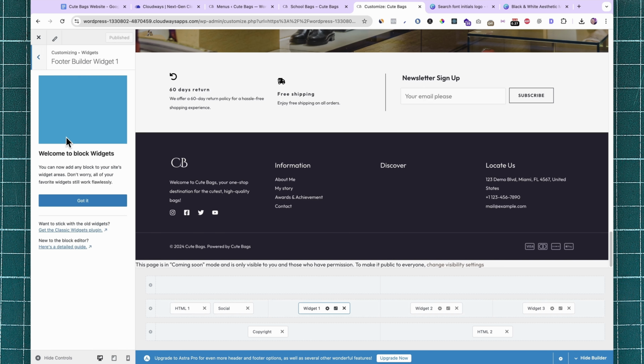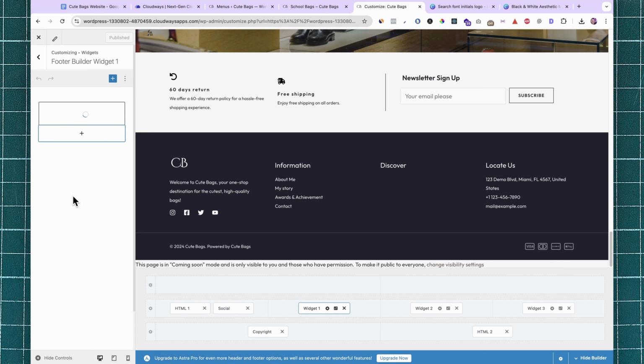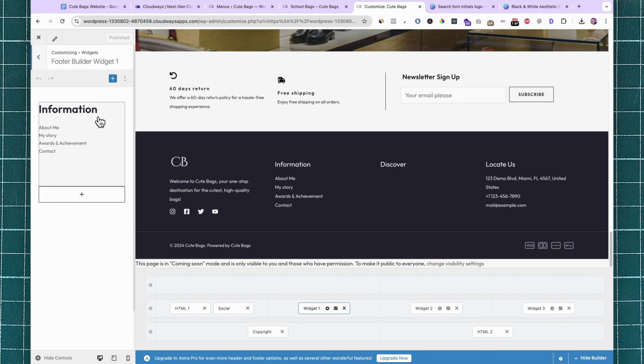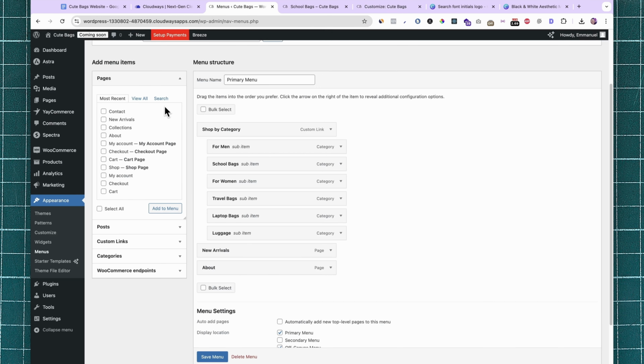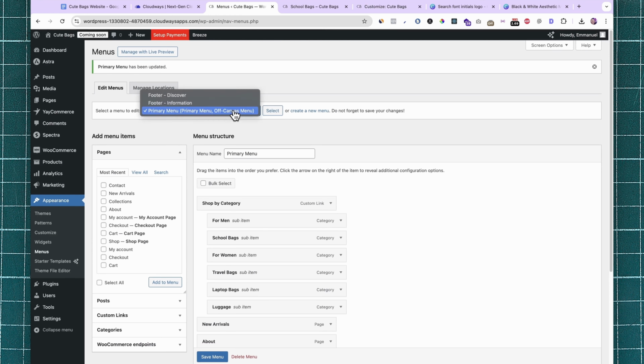For information, that's widget 1. Just convert to widget 1, click got it. Now, if you click on this widget, you'll notice that what we have here is the footer information menu. And you can edit this by coming over to the menu page on your WordPress dashboard. Then select this option, footer information, because that's what we have here. Click select.